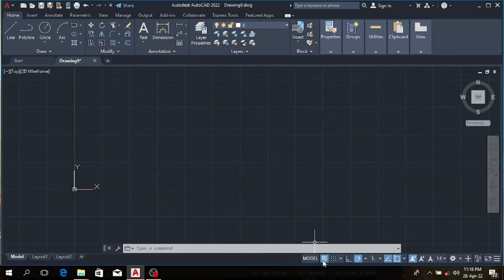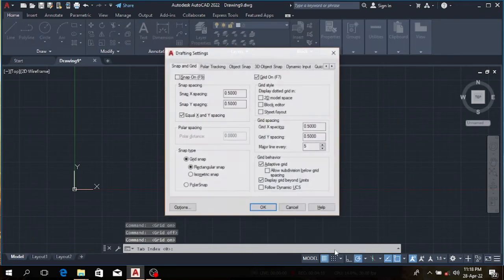This is what you call the status bar. So if I want to turn it off, I'll click on it. To turn it on, I'll click on it, or I'll use the shortcut key, which is F7. You can as well make change to the spacing. If I want to make change to the spacing, I'll place my cursor right here, then right click, then go to grid setting. I'll make change to the value, then OK.